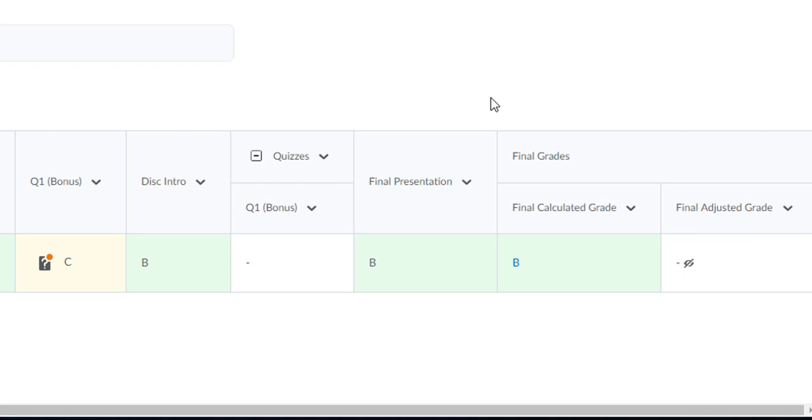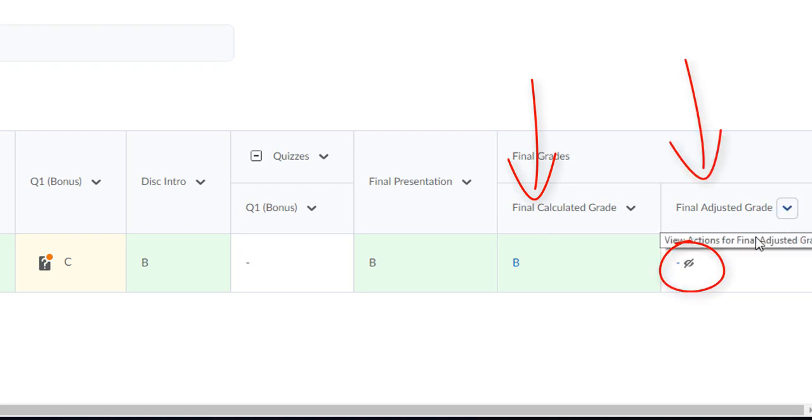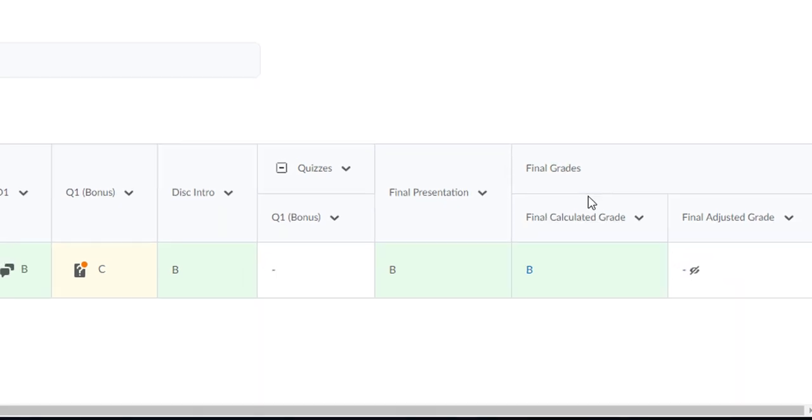At the end of your gradebook, you usually see both columns, the final calculated grade and the final adjusted grade. If the eyeball appears in the final adjusted grade and you want it to move to the final calculated grade, here's how you do that.